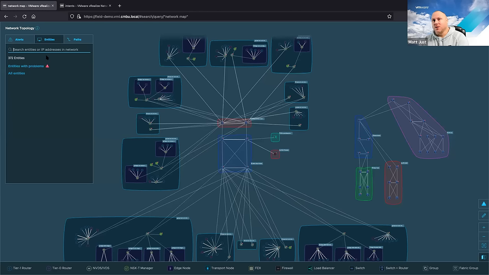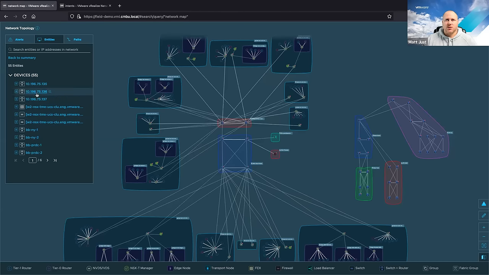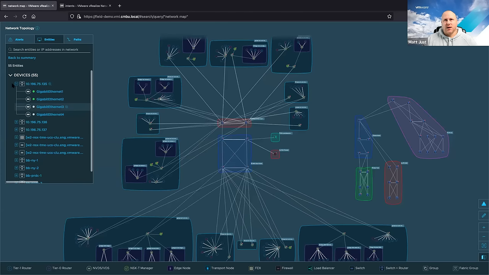So, to continue on, when I click on entities, you can also search for entities. We also group things by entities with problems. This is showing you that there's 55 devices, and these are hosts, routers, and switches that we can look at. Each one has a detected issue, which could be an analytic issue, a threshold, or an intent that's failing. So we can click into these to see what's going on with each device if I just want to focus on devices that are actually having issues.